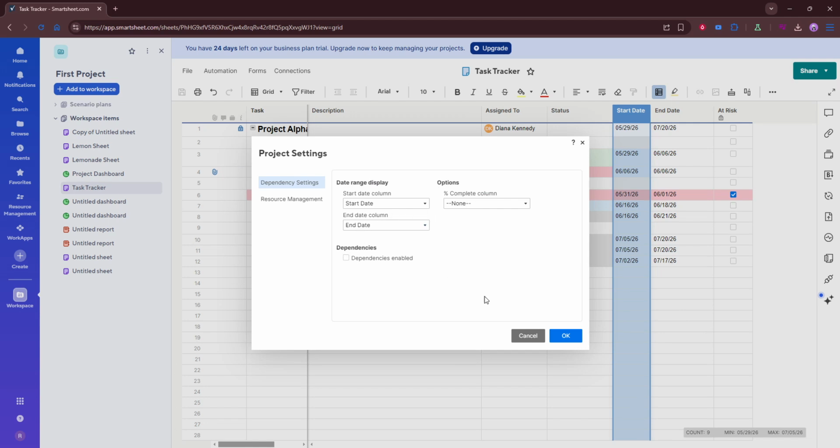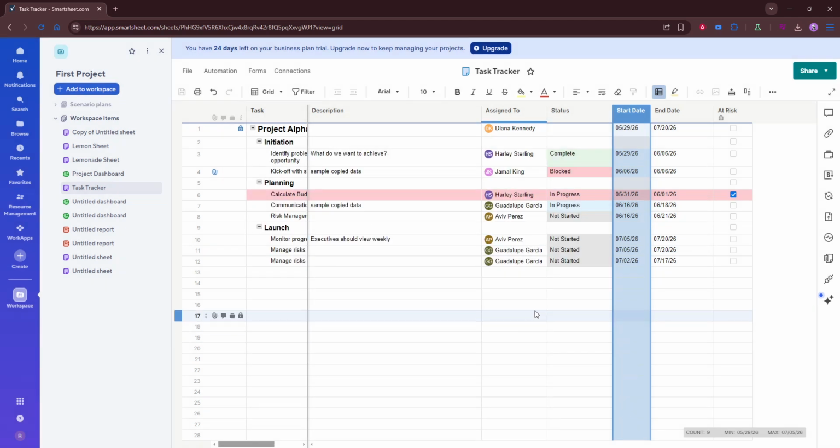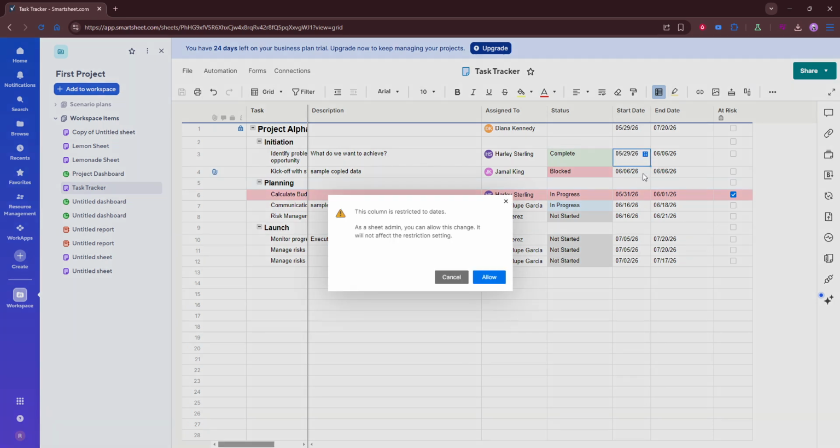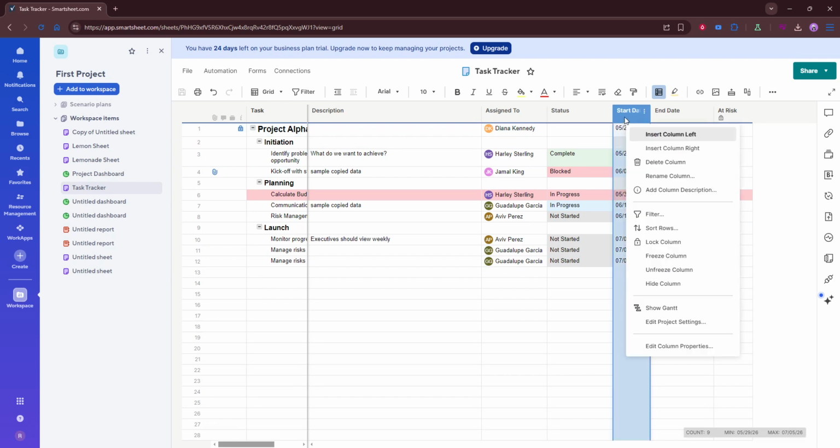Then review the duration column itself. This is important because the column type needs to be set properly for project calculations. If the duration column is using the wrong type, Smartsheet may treat the values like plain text instead of scheduled task durations. That can prevent the sheet from updating automatically and can lead to confusing results.